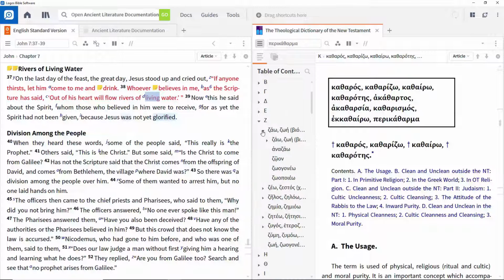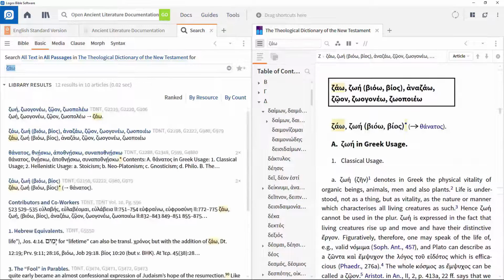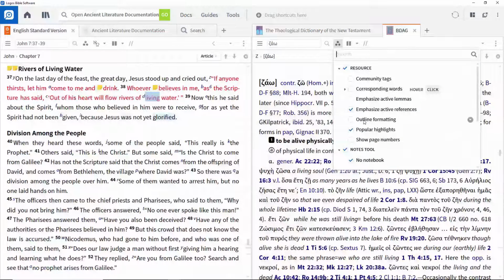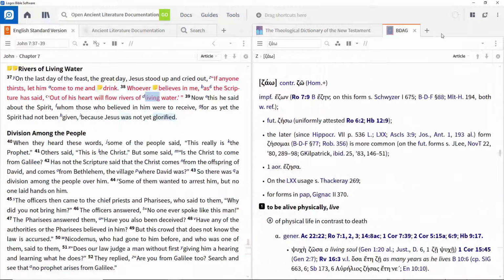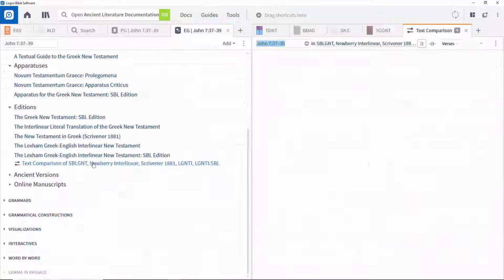Use of lexicons is a vital part of research, and this video shows some of the ways in which they can be used in Logos. Please note that most of the lexicons shown in this video are not included in the Silver base package, but are available for individual purchase or in other Logos packages.